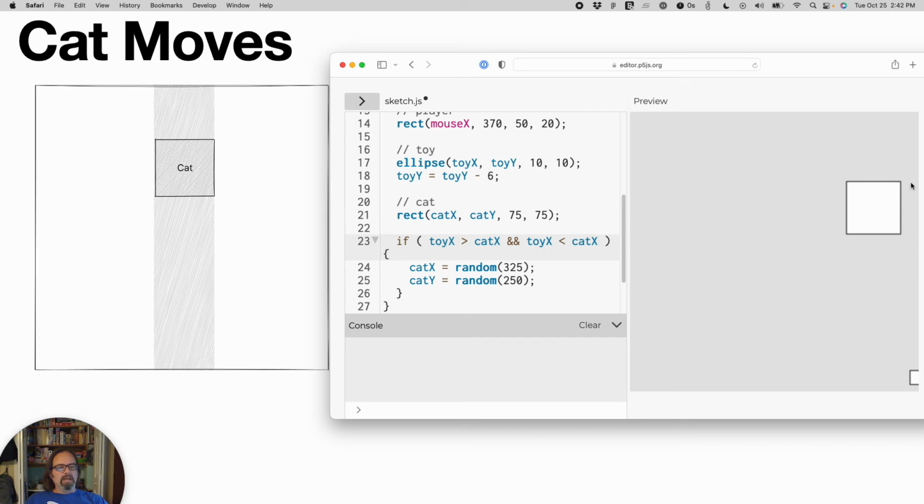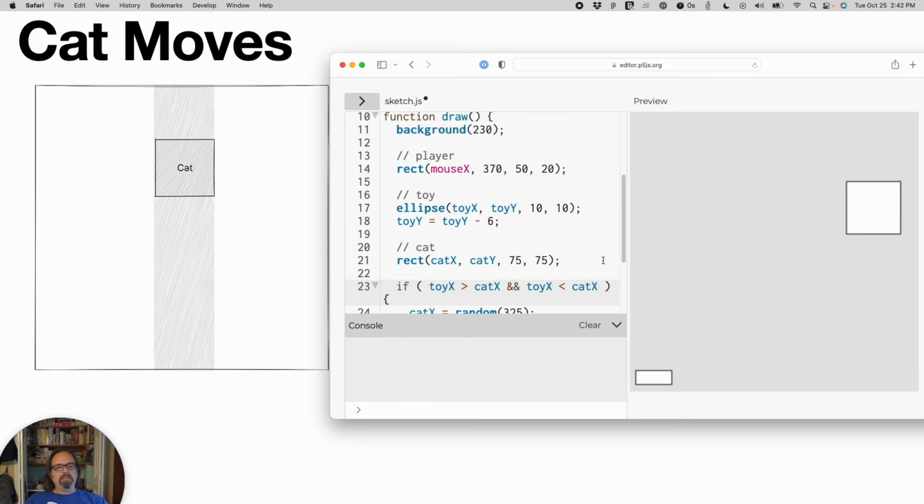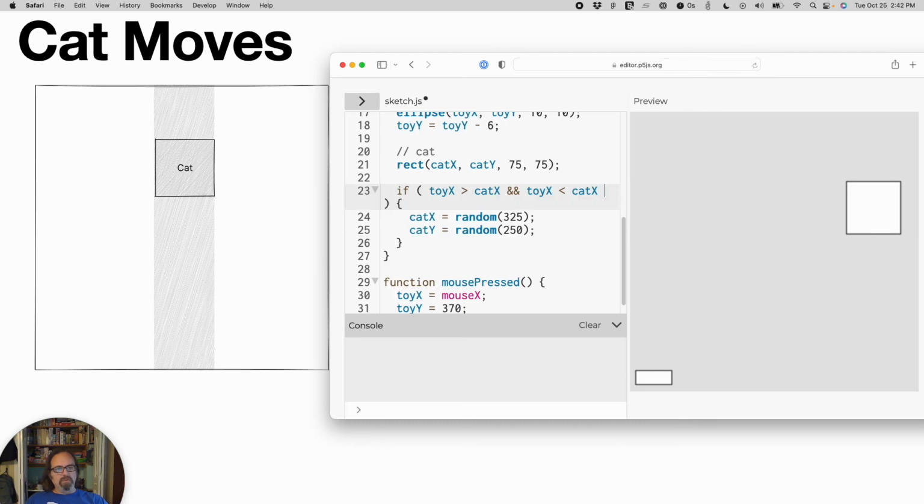To get to this side, we just add the width of the cat. In this case, our cat is 75, so we can just do plus 75. This means it's going to be greater than cat x, which is the left-hand side, and less than cat x plus 75. So now if we shoot to the left, nothing will happen. If we shoot to the right, nothing should happen. And if we shoot here, watch, as soon as we do it, it moves to some other part. So anytime I shoot in that region, it's going to immediately move.